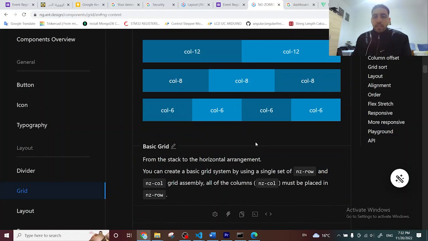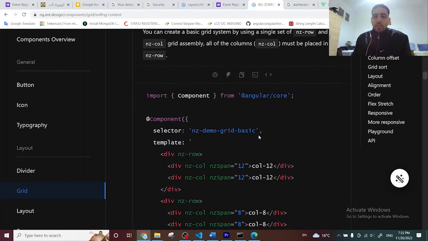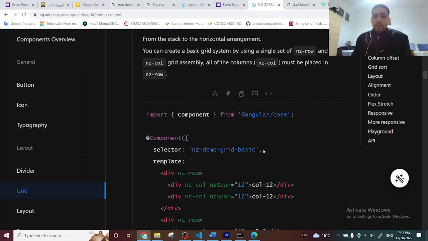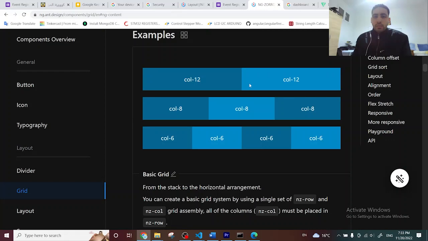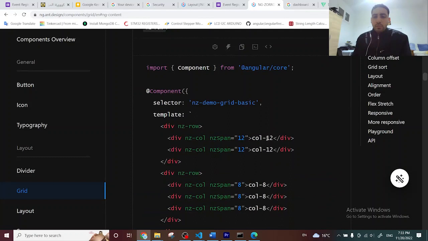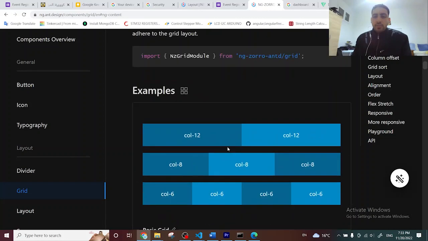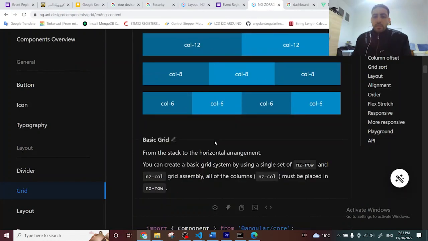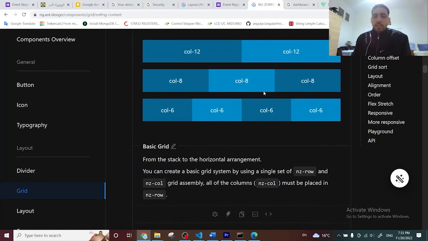So here each row is divided into 24 columns, and based on the value that we put, we get our partition. For example, if you want two columns in our row, we should use column 12 two times, because 12 plus 12 equals 24. And if you want to divide our row into three parts, we have to use column 8, etc.